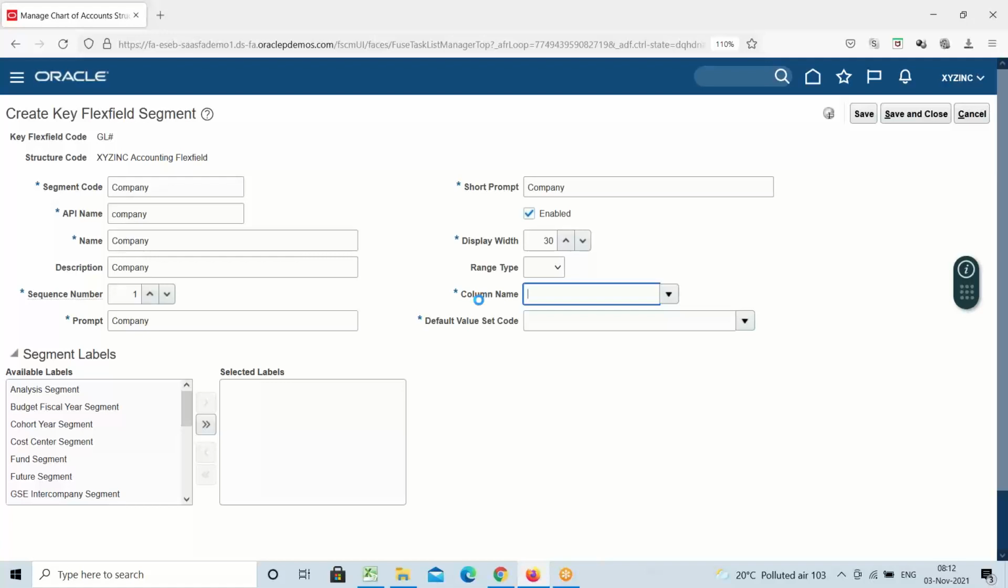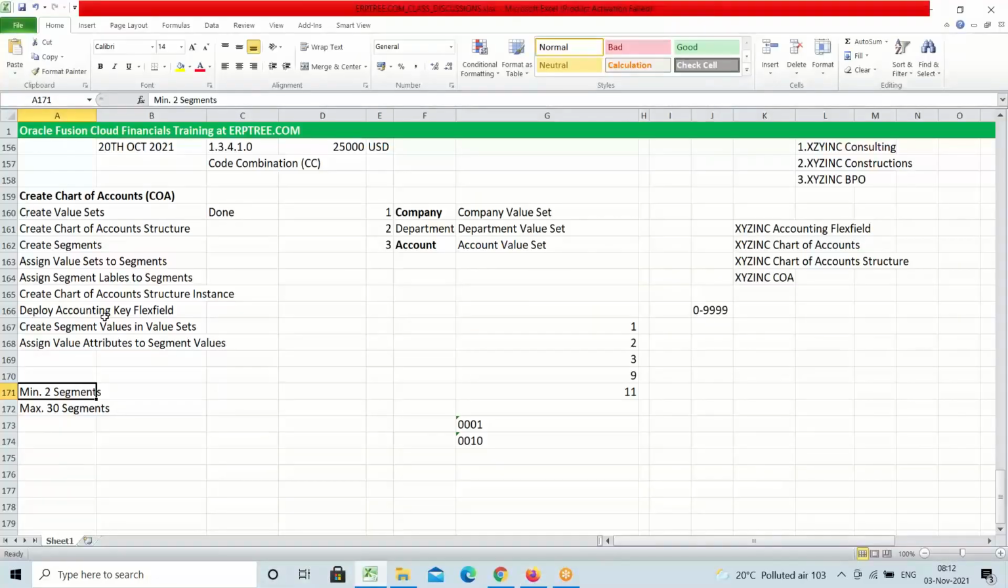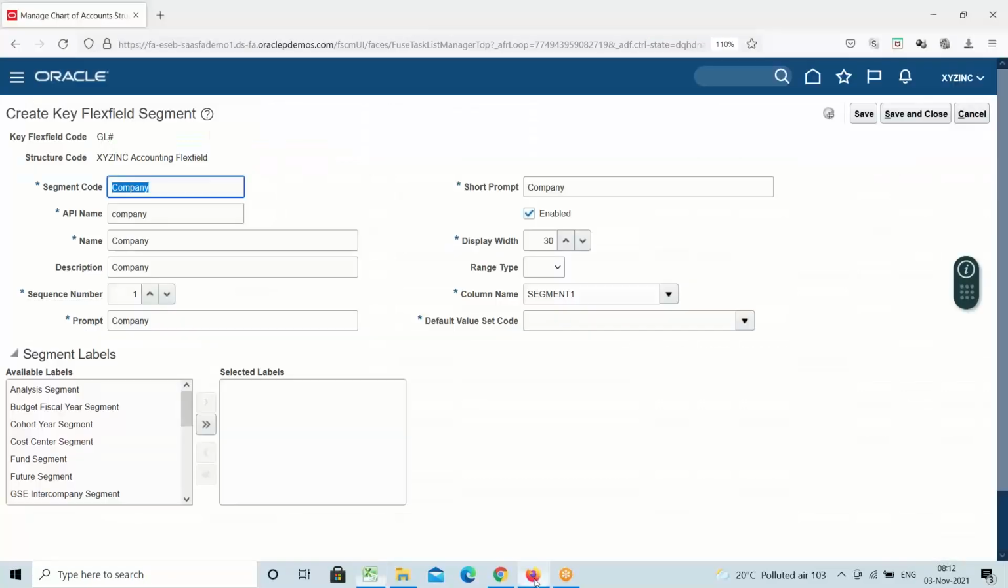Column name you can select as segment 1, since we are creating the first segment within our chart of accounts. Now this is the company segment. For the company segment, what do we have to assign? For every segment we have to assign a value set. During segment creation, we have to assign a value set to the segment. So we are creating the company segment. For the company segment, we have to assign the company value set. Select the company value set here.